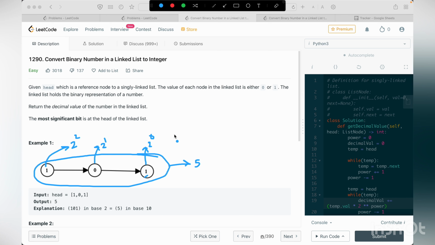So my initial solution was, why not convert the entire linked list into binary format first, and then convert it into decimal format. So this was my initial approach, but then I figured out that we can completely remove this step if we get the length of this linked list. Okay, how is that possible?